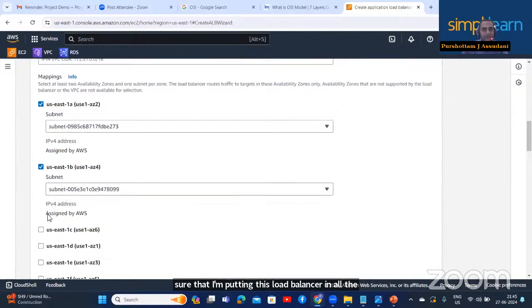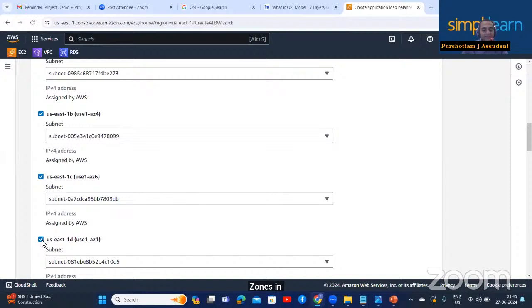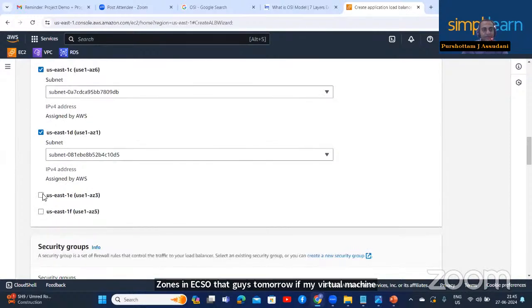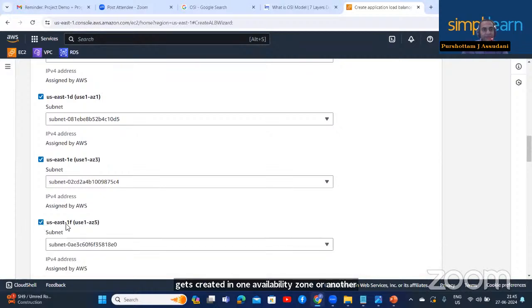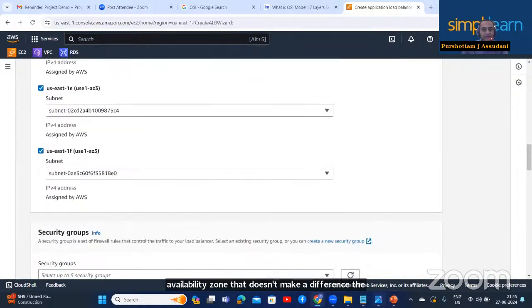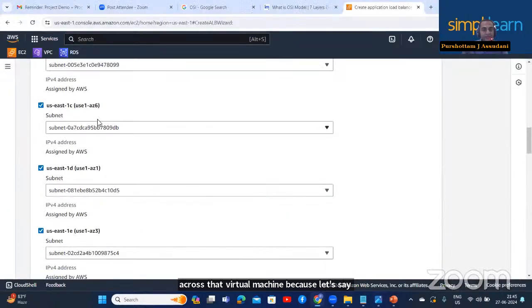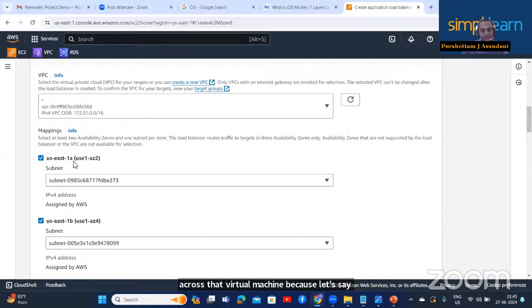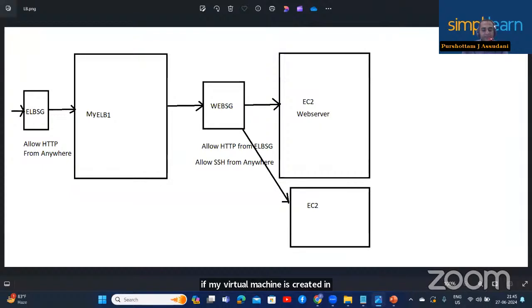availability zones in East US, so that, guys, tomorrow, if my virtual machine gets created in one availability zone or another availability zone, that doesn't make a difference. The load balancer will be able to balance the traffic across that virtual machine. Because let's say, I'll give you an example. If I just put this load balancer in US East 1A availability zone only, that is the data center 1A only, then in that case, if my virtual machine is created in US East 1A, the load balancer will be able to balance the traffic across it.